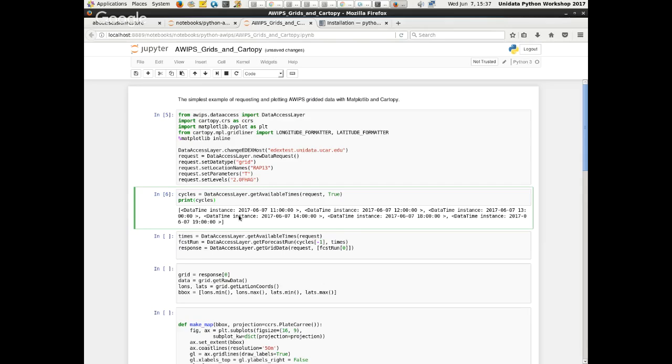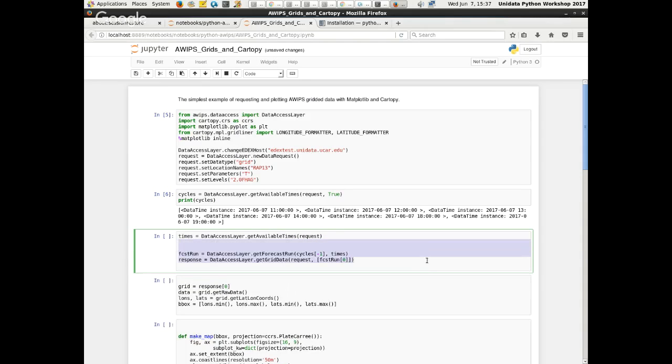It's going to print out every single cycle that is available for that model. So the RAP13, it looks like it has 5 or 6. And the latest is going to be the 1900. All right. Times: getAvailableTimes with a request and a Boolean specifying true is going to return the available model cycles. If we do not specify that Boolean at the end of getAvailableTimes, which is this next line down here, times equals versus cycles equals, it's going to return every single grid forecast time. It's not going to order them or bin them by cycle. It's just going to return them all.